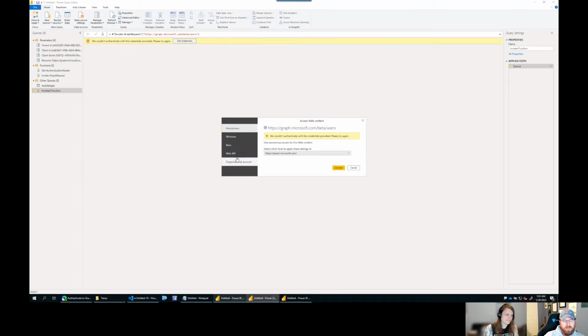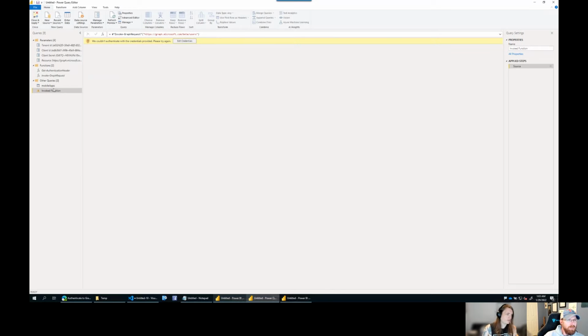Except, this is one of the weird quirky things of Power BI, because if we were to change it to an organizational account, the moment we do that, it's going to say this doesn't support it. You can't pass in a token to the organizational access, and so therefore it gets silly. Yeah, it's fine. So whatever.